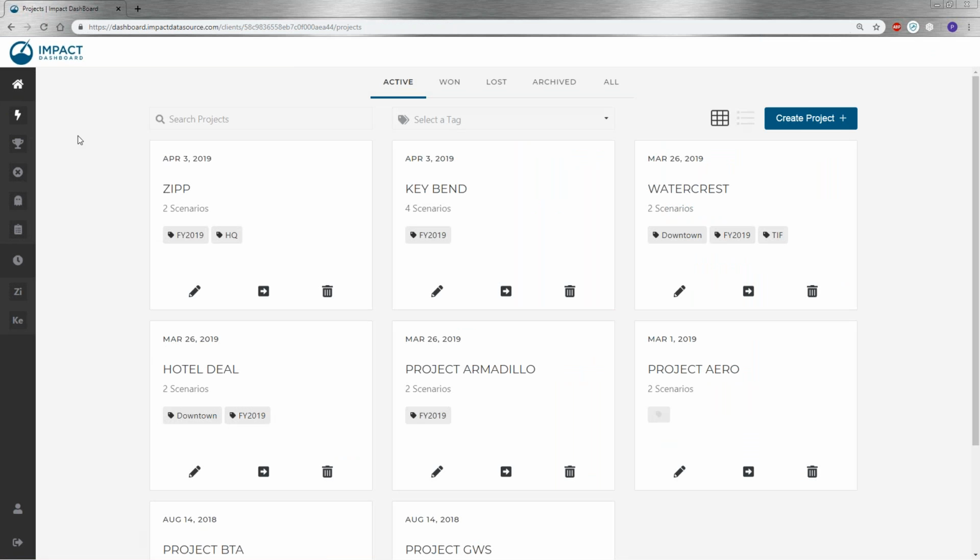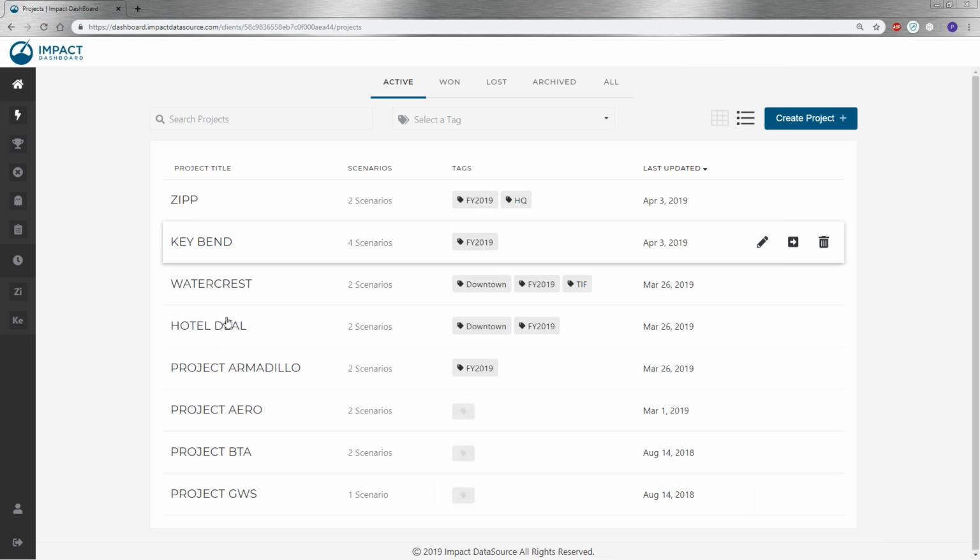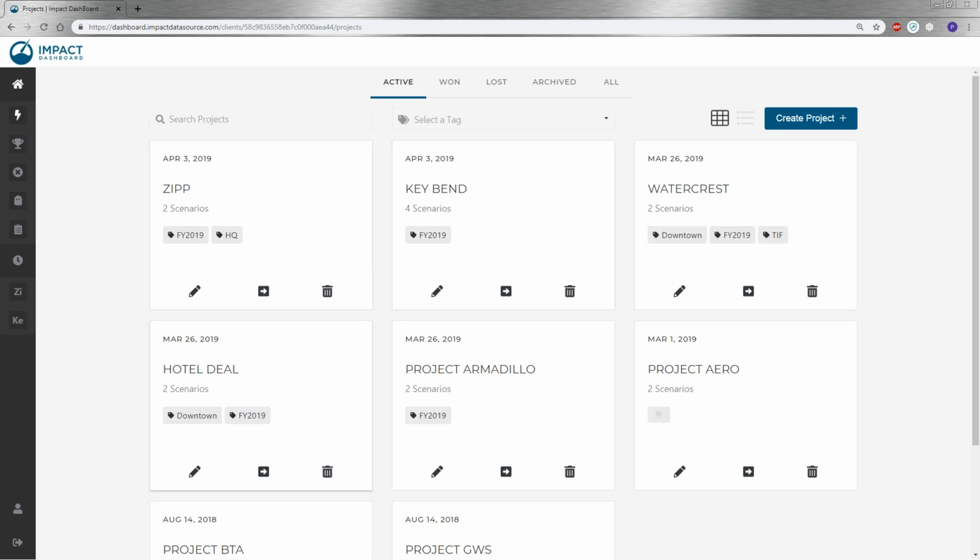Now on this screen, we see tiles, and each tile represents a project that we've created. So Project Zip here, with our two scenarios, with our tags, is listed right here in this first position. That's the one that we most recently edited. Now, we see them in a tile view just like this. If we wanted to, we could actually make it look like a list view. So for people that want to see a list view, you can get that version as well. I like the tiles, so we'll go back to the tiles.